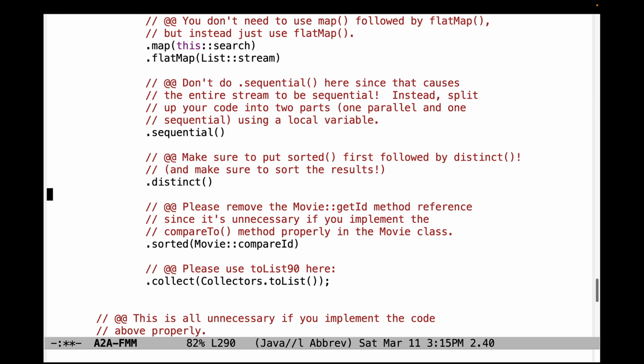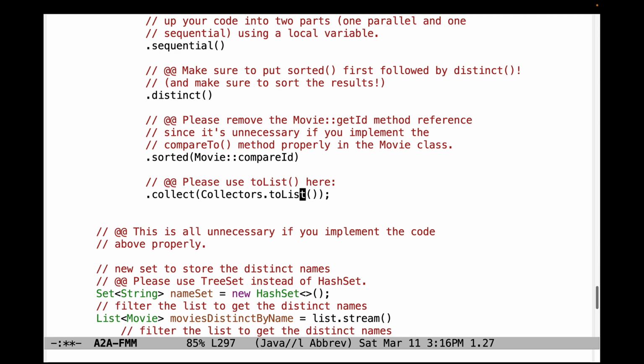Don't have distinct followed by sorted, but instead have sorted followed by distinct. And down here, remove the call to this compare ID. It doesn't belong there. Shouldn't be there. If you implement the movie class compareTo method properly, that method will be used in the movie object to do this comparison. You don't need to have anything here at all. You can have just that, and it should work fine if you implement your movie class right. And of course, also make sure that you use toList instead of Collectors.toList, just more concise.